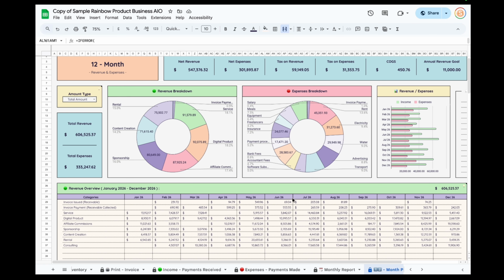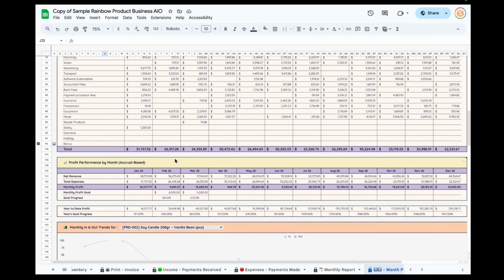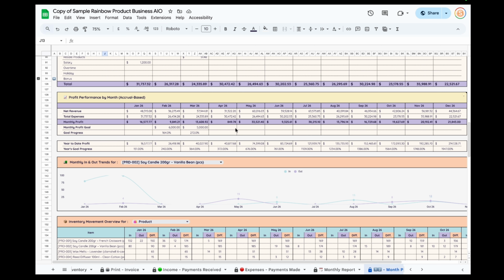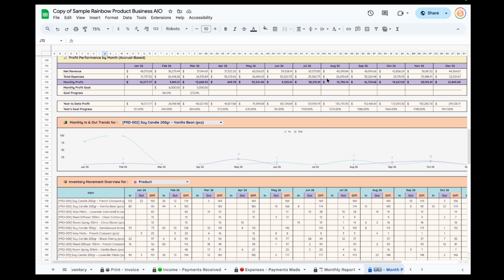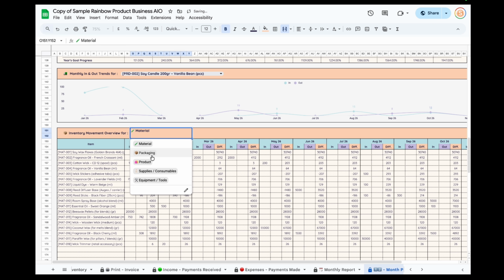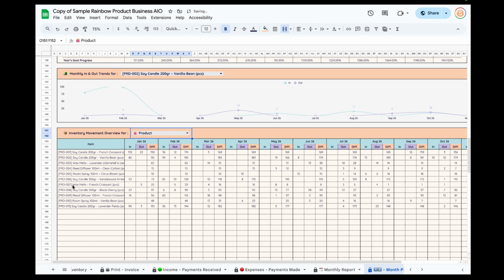Next, we have the 12-month period tab. Select between total, net, or tax amount, and the boards will be displayed accordingly. Profit performance by month, showing net revenue, total expenses by month, the profit, and monthly profit goal progress. Everything is over here. And next, we can select between all these and see for each month how many in, out, and difference. Okay. Next month also 36 in, 12 out, and the difference includes this one.